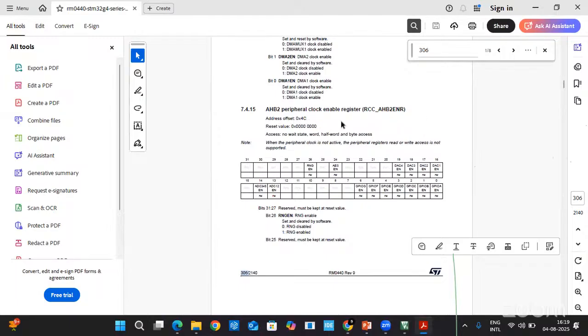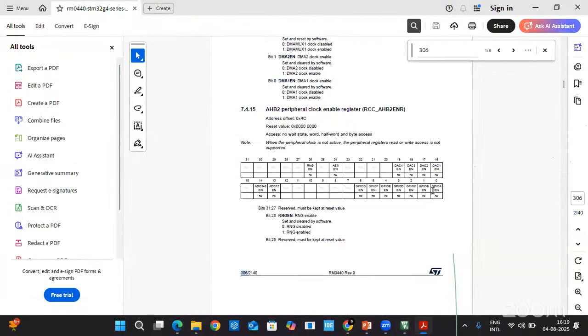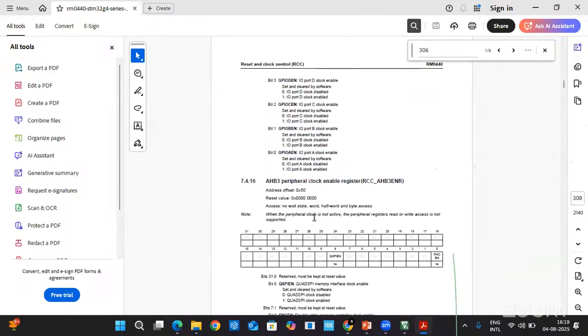Peripheral clock enable register. For that purpose, now I am enabling port A. Here, port A enable: 0 means disable, 1 means enable.